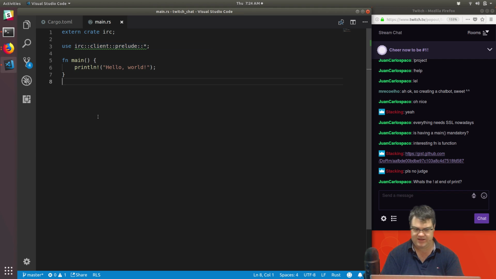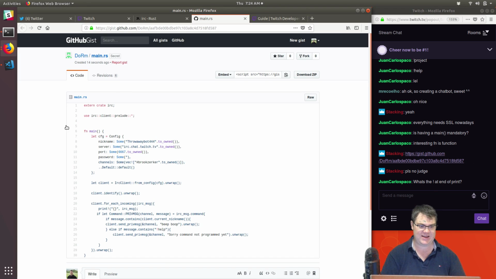What's this bang at the end of println? That is telling it that this is a special function called a macro, which allows it to take an unknown number of arguments. So this can be hello world, or it can be hello world with more, C-like printf status.